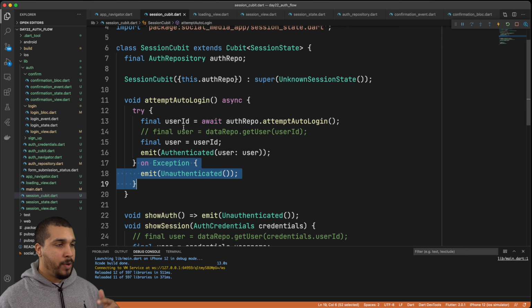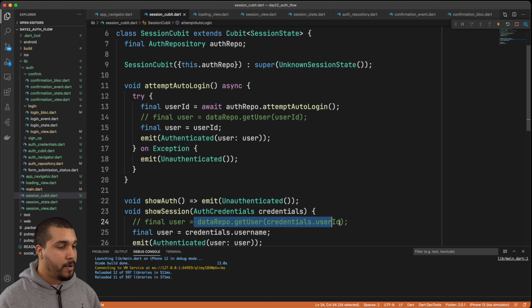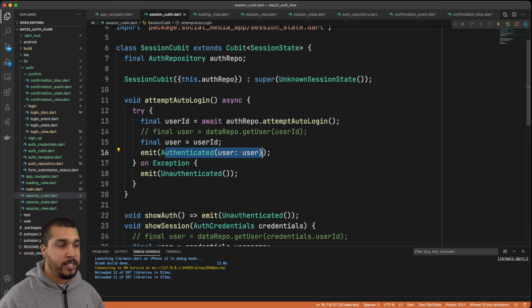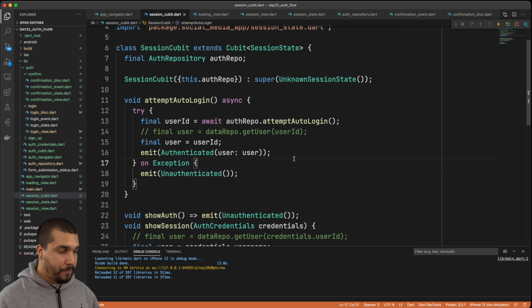But assuming that we change that and we're going to get back a user ID, what we're really going to be doing in the next video is getting a user by accessing a data repo, and we'll be able to get the user by the ID, kind of like how we did down here, right? And then we'll pass in the authenticated. But since we're just testing stuff out, we'll just simply make the user ID for right here.